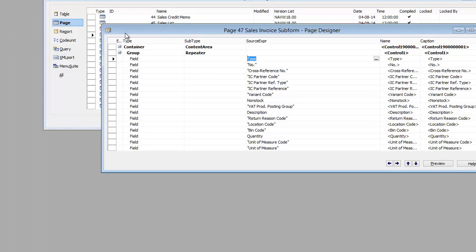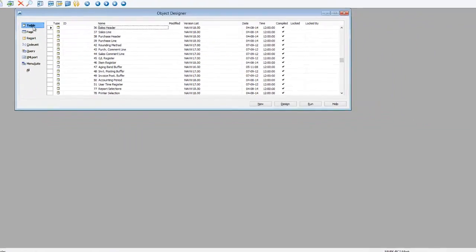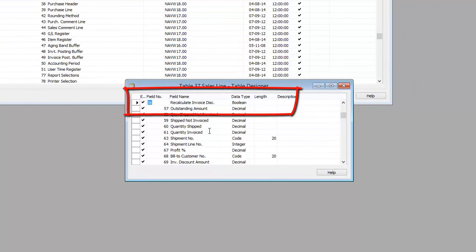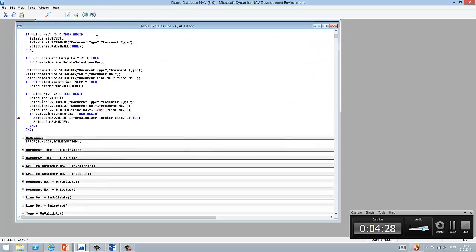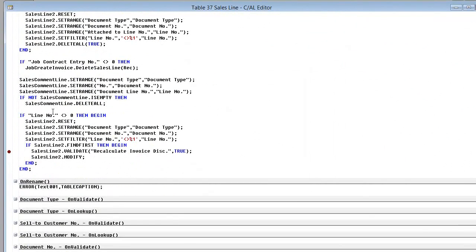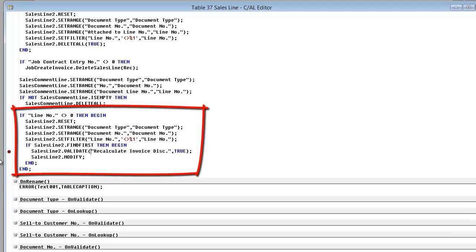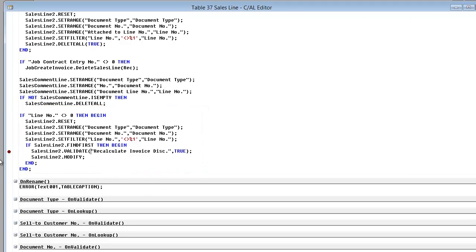The last trigger to understand before going into the document totals code unit is a new field called recalculate invoice discount, which is added to the sales line table. This new field indicates to the system that something was changed that requires recalculation of the sales invoice discount. It is triggered from 4 places in the application: validating the type and the number field, the function update amounts, and very important, the onDelete trigger. In the onDelete trigger of the table, at the end of the trigger, a new code was added that whenever a sales line is deleted, the system randomly assigns the recalculate invoice discount to another sales line. This makes sure that the invoice discount is recalculated if a sales line is deleted.